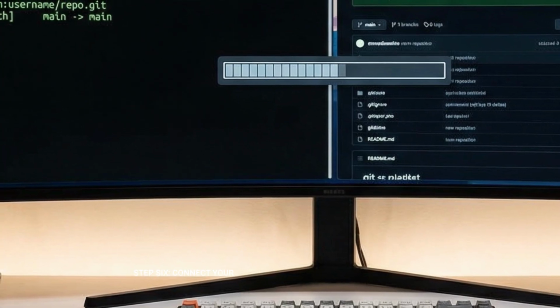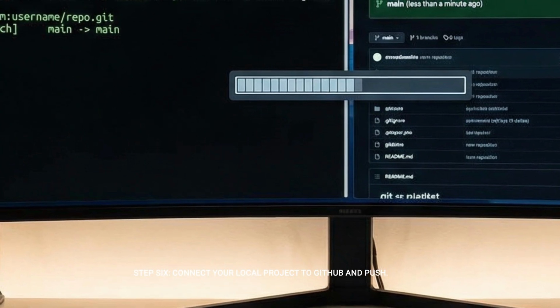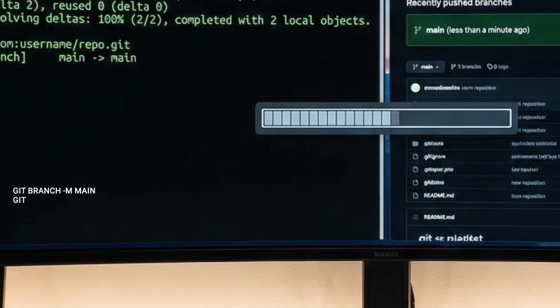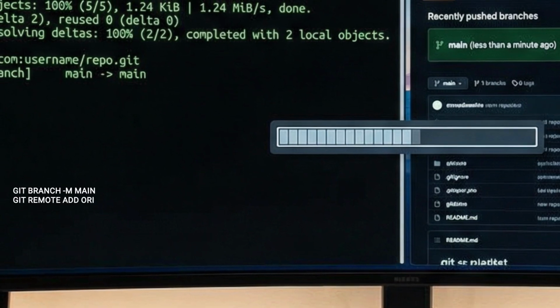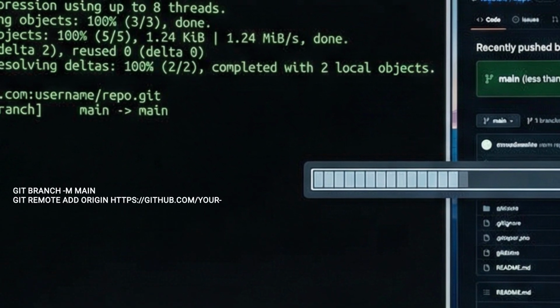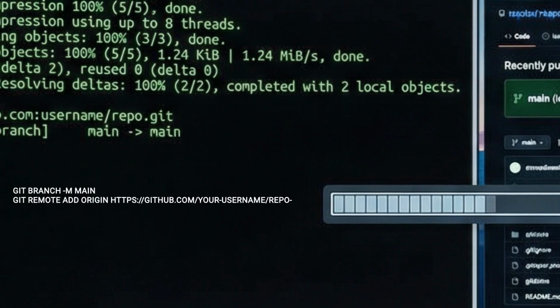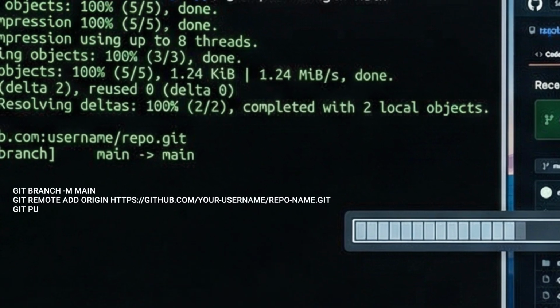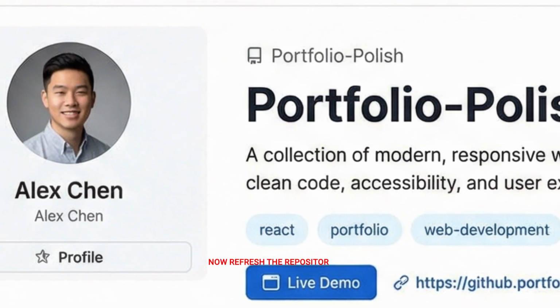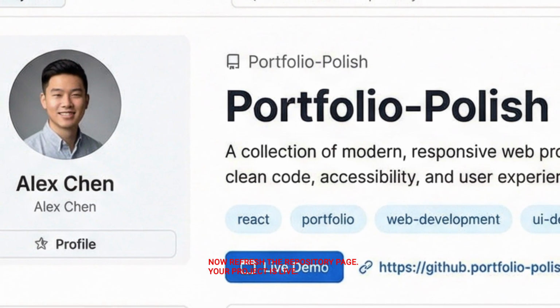Step 6. Connect your local project to GitHub and push. Run the following commands: git branch -M main, git remote add origin https://github.com/your-username/repo-name.git, git push -u origin main. Now refresh the repository page. Your project is live.